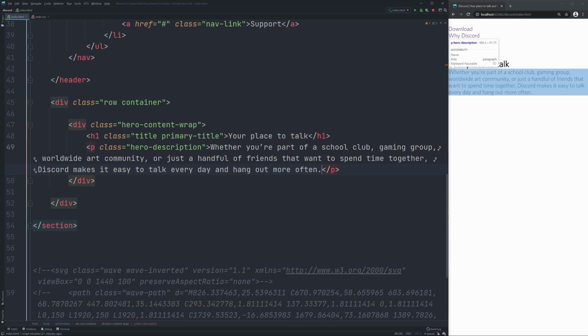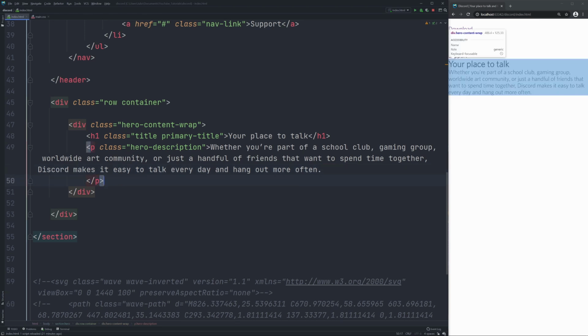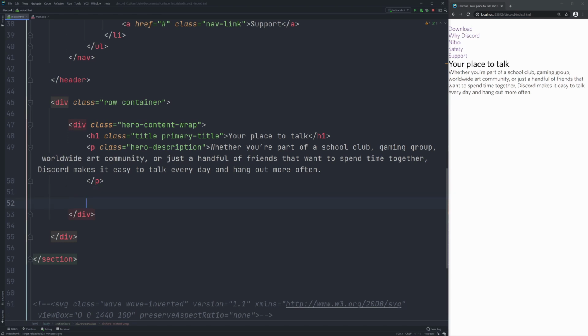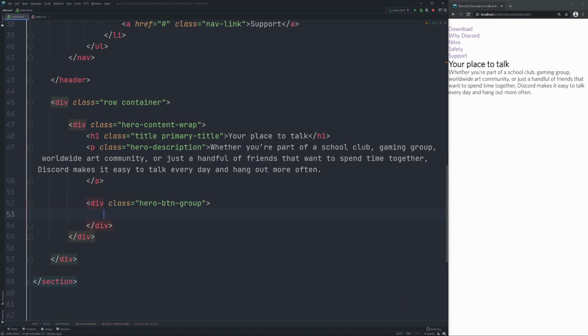Now, underneath of the p tag, what I'll do here is have a group of buttons. So that is going to be another div. And again, let me just create a little bit of separation here. This div is going to have the class of hero-btn, and then we can say, what will we do? hero-btn-group. That sounds pretty good to me.